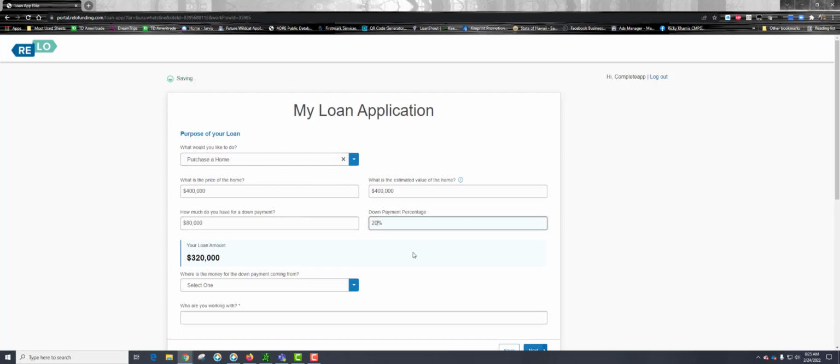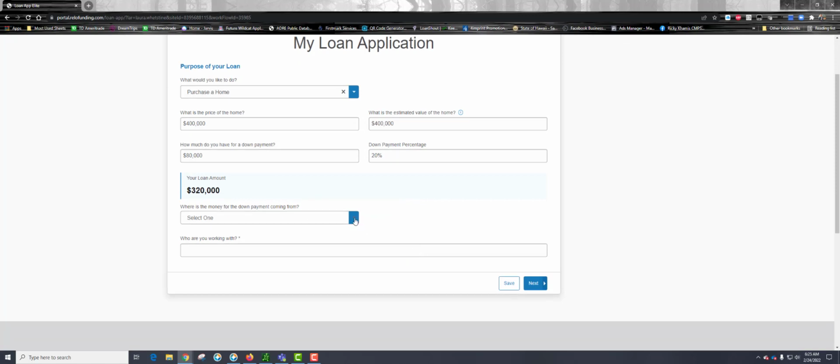And then over here, you're going to put how much money you have to put down. So let's say 20%. And then where is this down payment coming from? Checking, savings, equity from pending sale. Just be thorough on that. If it's going to be multiple, just put checking or savings and then put who you are working with. Okay, pretty simple on that side.